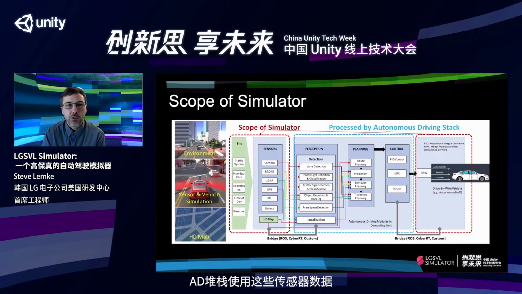The AD stack uses that sensor data for localization and perception. Where is it and what does it see? And then performs prediction and planning to route the vehicle to the desired destination while observing traffic rules and avoiding NPCs. The control module sends acceleration, braking, and steering commands to the simulator, which it then uses to move the ego vehicle within the simulation.